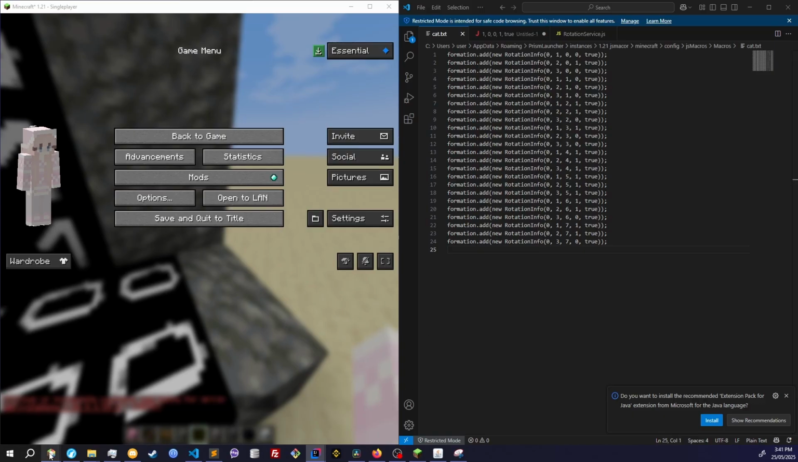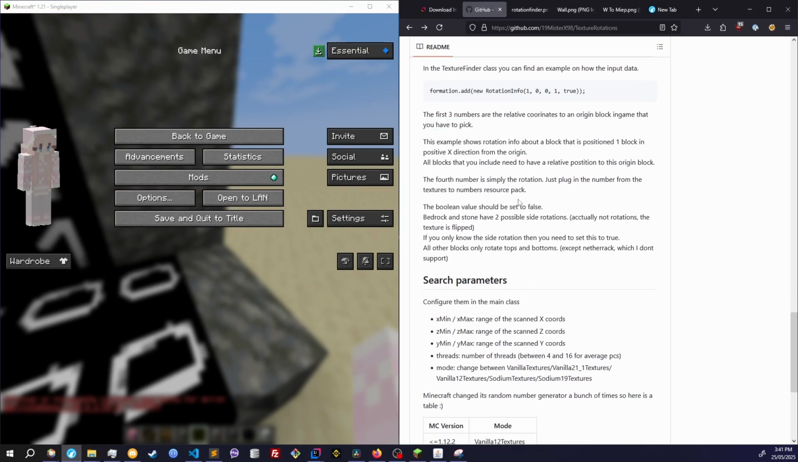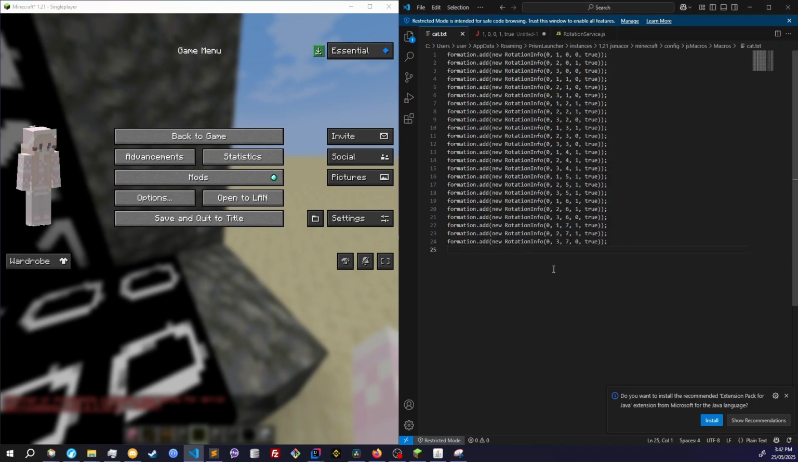We can also check on the GitHub. It says down here, if the body is set to false, there can only possibly be two rotations, and so on. So that pretty much says false for the floor, and true if it's a wall. So after we do that, we set that to true.